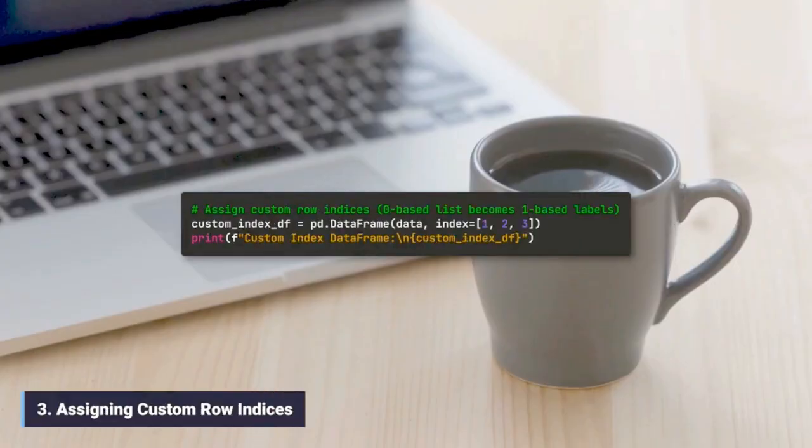3. Assigning custom row indices. Just like with the series, you can assign custom labels to the rows by using the index argument. Here, we use a 1, 2, 3 index instead of the default 0, 1, 2, which can be useful for human-readable indexing.